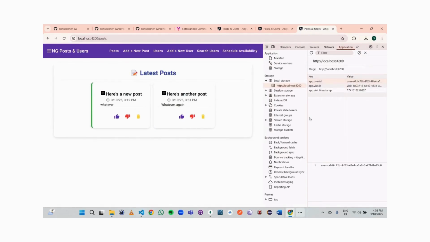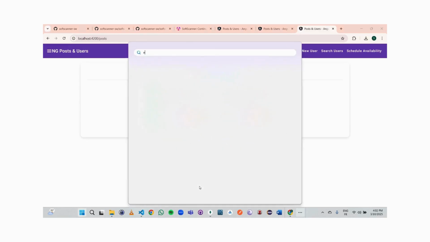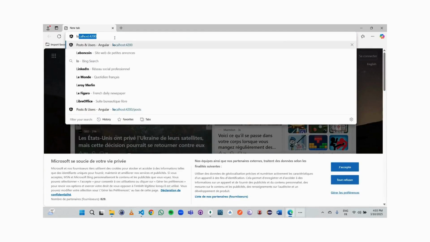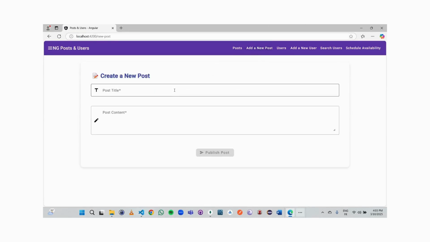So we can actually see further that for this application, as you can see now, we have a user ID, a visit ID, and a visit timestamp over here. So what happens if we try to open a new browser instance? Well, we're supposed to have a new user with a new visit and their corresponding sessions. So let's try that. I'm going to simply open a new browser instance, go over to Edge, and I'll say localhost 4000.